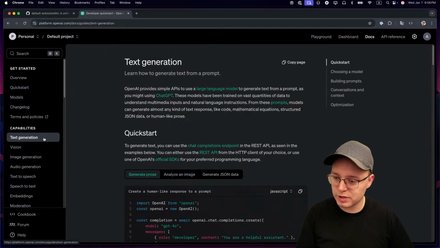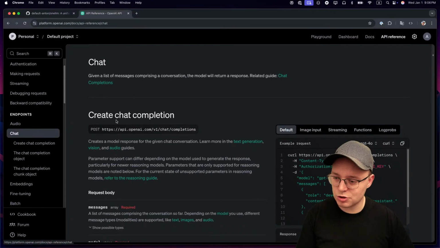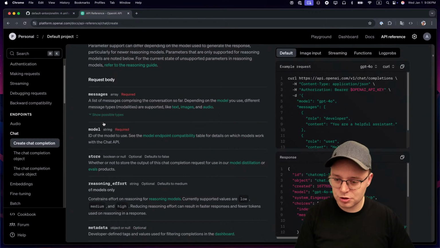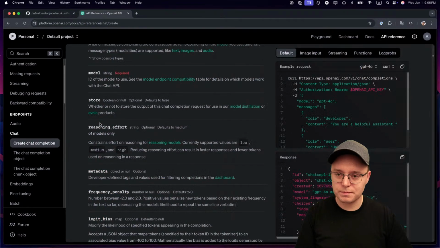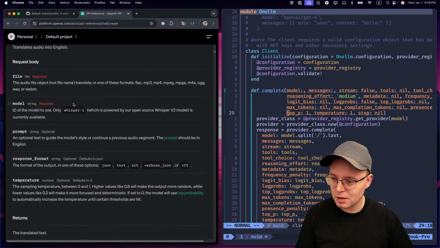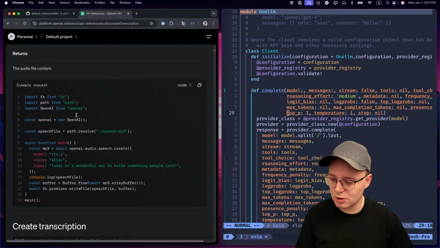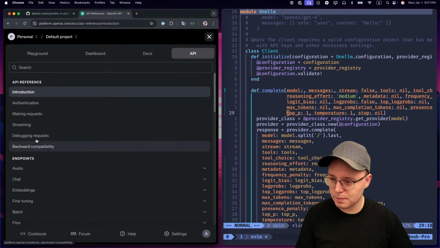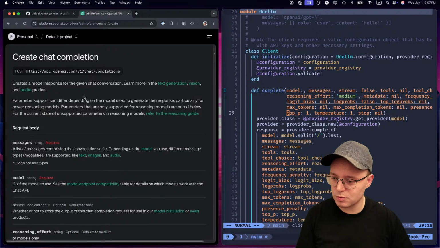So if we go to text generation and then actually, let's go to API reference. And I think it's going to be just easier to make sure that we have everything and we've covered everything. So we have messages, model, store, and here I can actually do like a split screen or something. It's going to be just easier a little bit on us. So create translation. No, this is not what I want. Create transcription. This is not what I want. Show me chat, right? It's called chat. Create chat completion. Yeah, this is what I want.